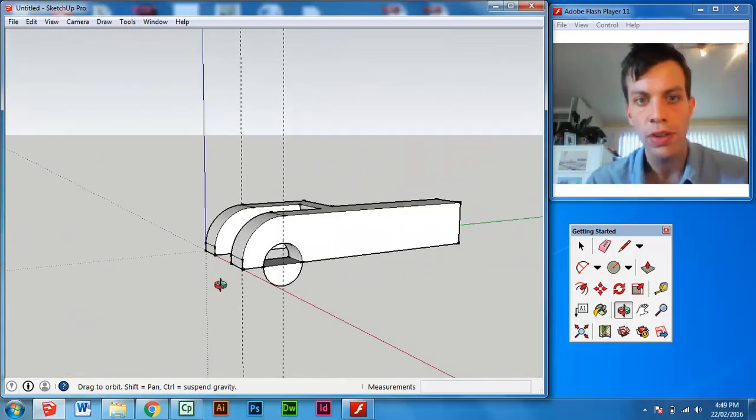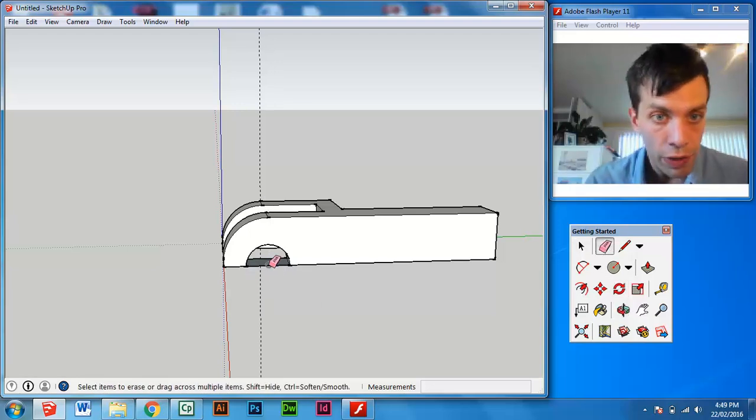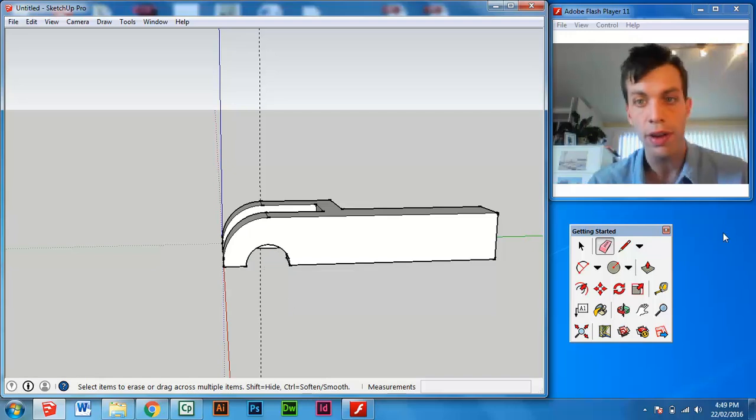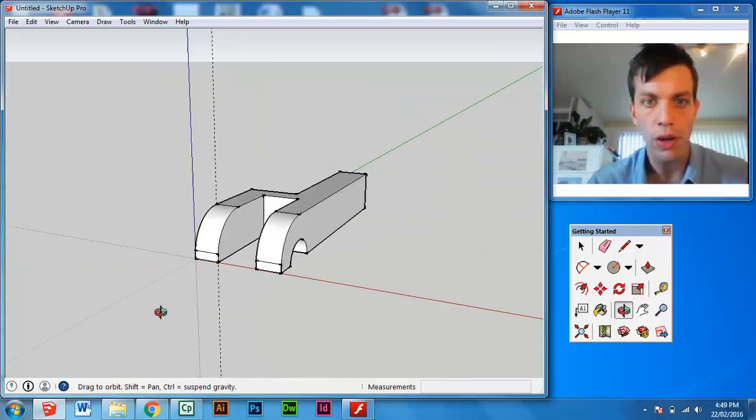The only problem is we've got this bit of a circle down the bottom. So what we need to do to get rid of that is use the eraser. And then we just rub over the bits there and rub over it there and there. And it will work. So now you've got a shape there.